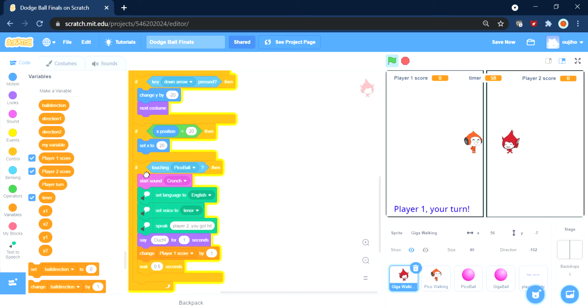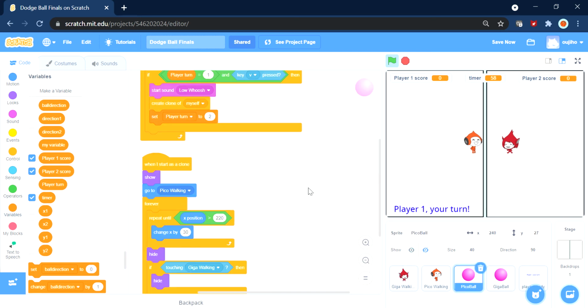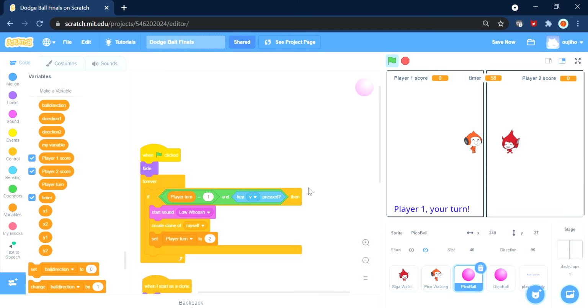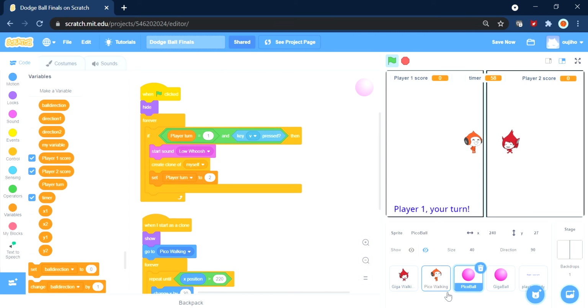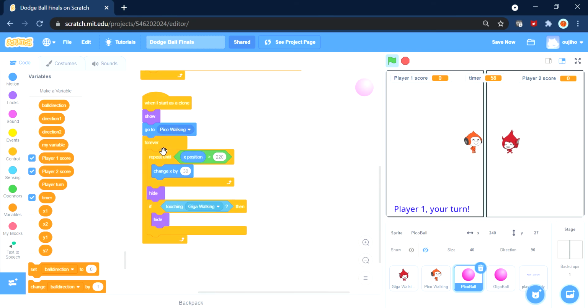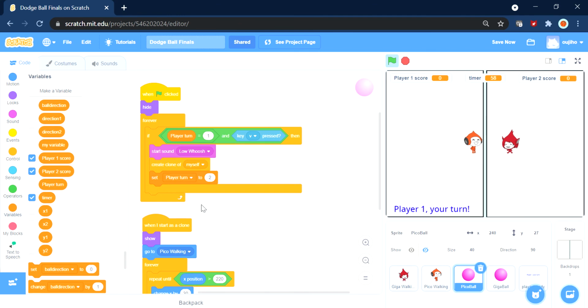What happens if we touch the pickleball? We should go through that later, because we should do the pickleball first. Makes sense, I totally agree. After we explain this, you can transfer it here, except that you must change this key to space, this to Giga walking, and this to pickle walking. Can we go through the code? Yes, certainly. Let's go through the code.